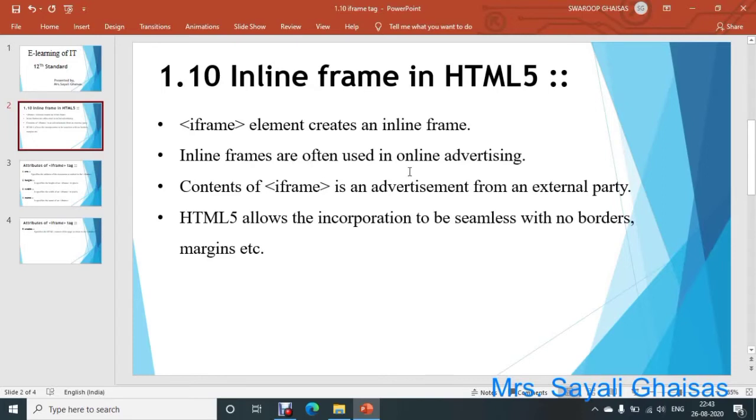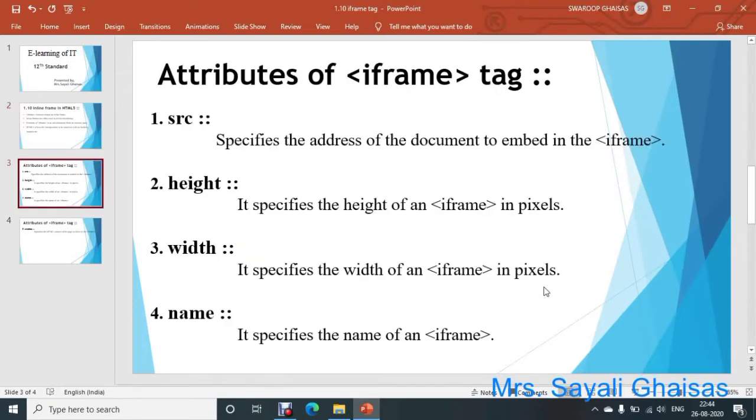Inline frames are often used in online advertising. That is, the contents of an iframe is an advertisement from an external party. So mostly these inline frames are used for online advertising purposes. HTML5 allows the incorporation to be seamless, with no borders, margins, etc. The tag used to create an inline frame is the iframe tag.